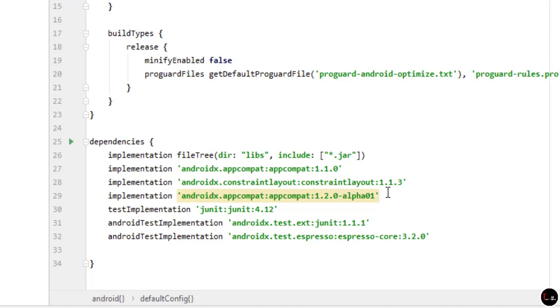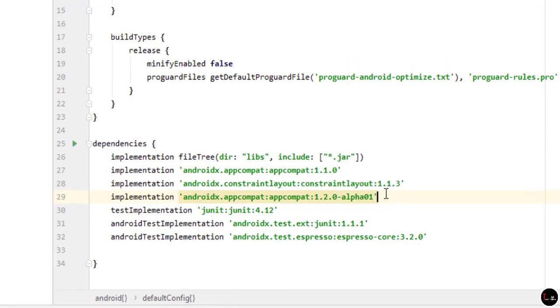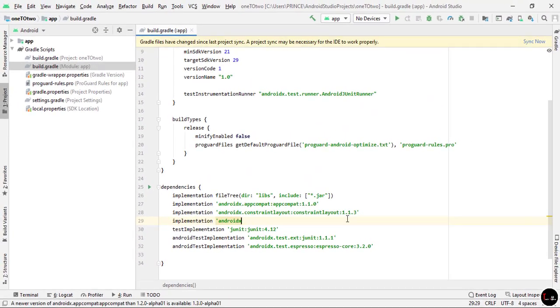Now I tell you one more important thing. This dependency works only for 5 to 6 months because Android is updated from time to time. So in future, if any of my viewers does not solve the error by adding this dependency, I will tell you right away how to add the latest version of the dependency. So for showing you, first I delete this dependency and add it again.